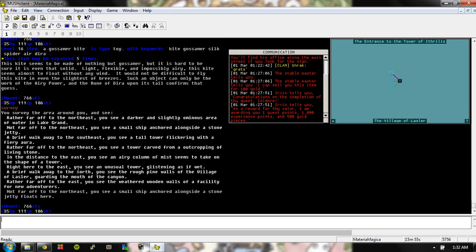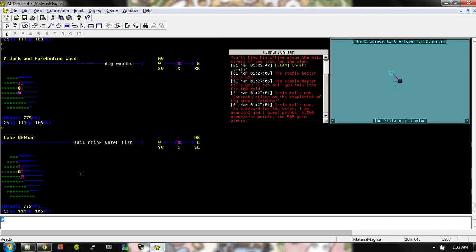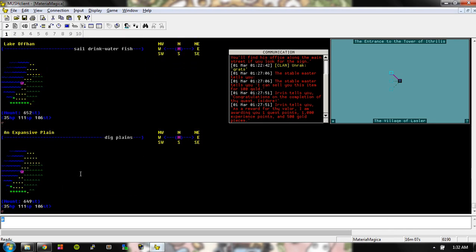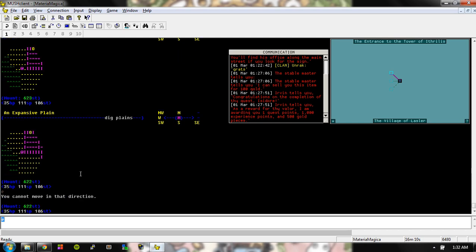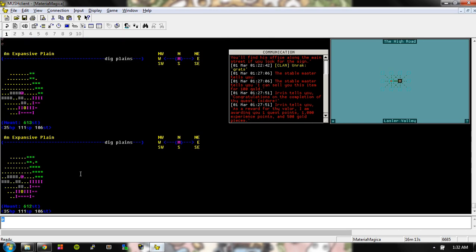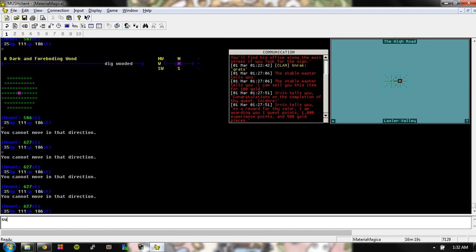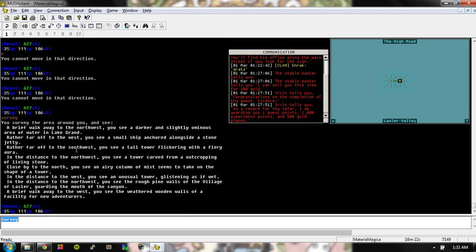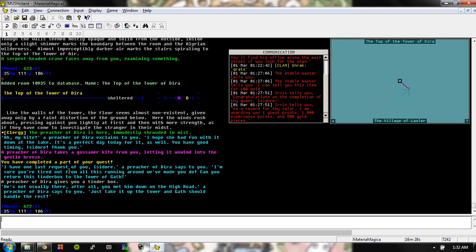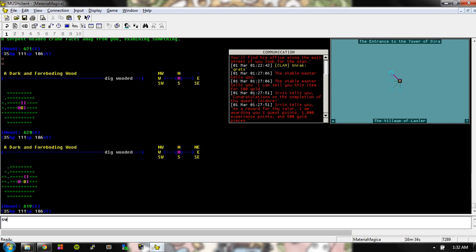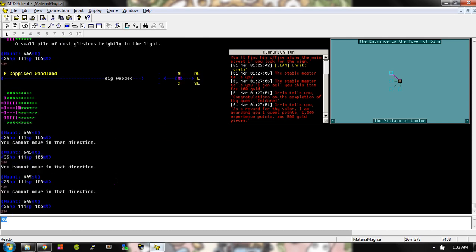If I survey, we'll find an airy column of mist to the east. And since we're riding our levitating pony, we can cross right across the water there. A tinderbox, that's going to be the fire one. And I already know it's basically southwest of where I am.